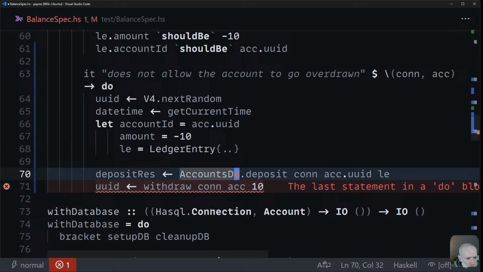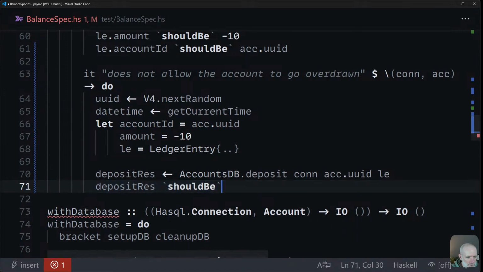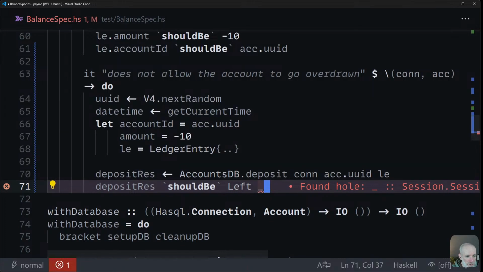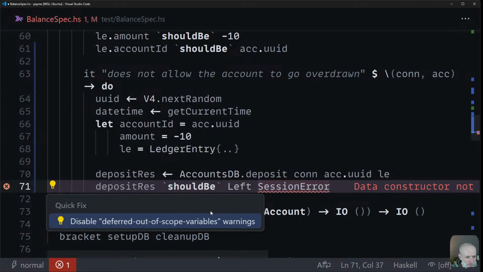We try running it, and now we can check and see whether or not it failed. So we can say something like deposit res should be, get rid of that line now, and it should be left of something. I'm not quite sure what this something is. It should be session error. But that's not a constructor for session error. Or is it? I don't think it is.